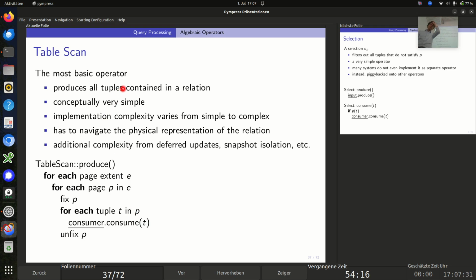The table scan is like the sink operator. It's the basic operator, and it produces all the tuples within a relation. By the way, on this slide everything follows the push-based execution model. All the operators presented here are implemented according to the push-based, producer-consumer model. Here you can see what we have seen previously: a big for loop, and the for loop asks the parent, the consumer, to consume the tuple we have.